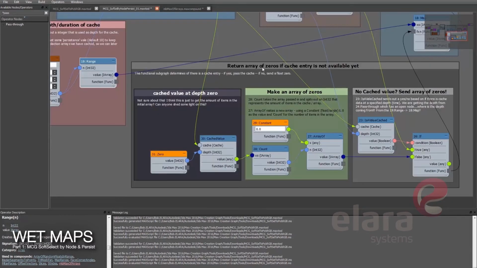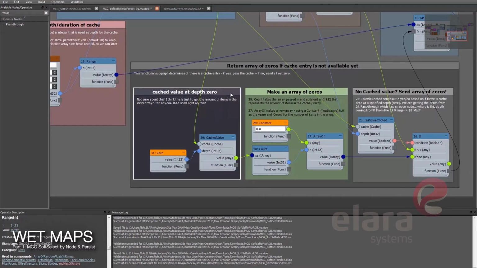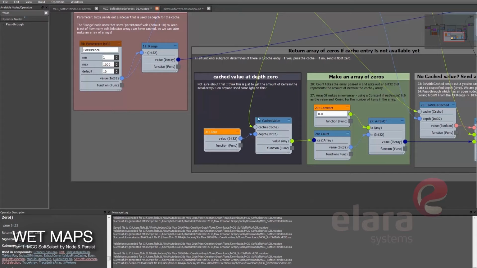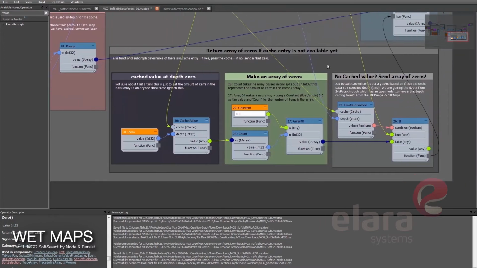This section down here returns an array of zeros if the cache entry is not available yet. So before the cache starts, it's going to throw all zeros, and when there's a 0 passed into soft selection, that's basically deselected, and a 1 would be fully selected, and somewhere in between would be somewhere in between. So I'm not sure about how cached value at depth 0 is, what exactly it's doing. I think it's just to get the amount of items in the initial array with no cached information in there.